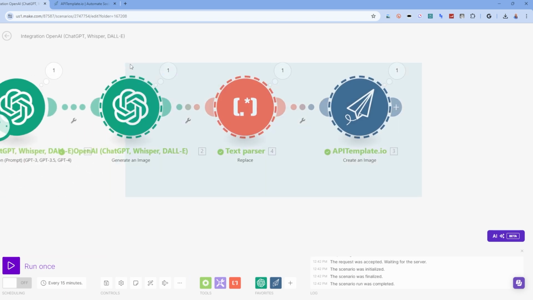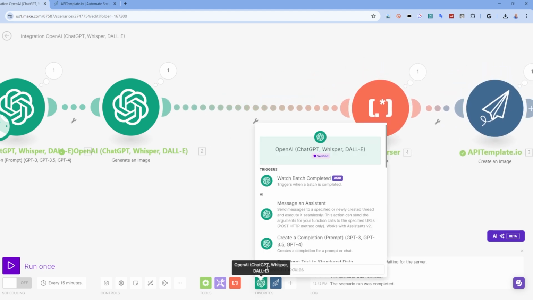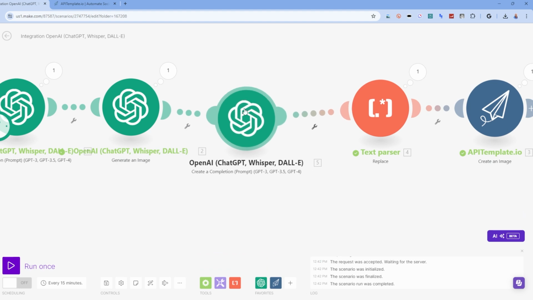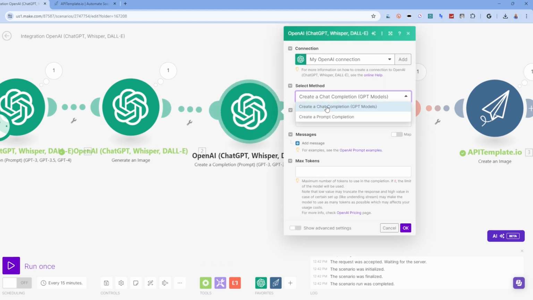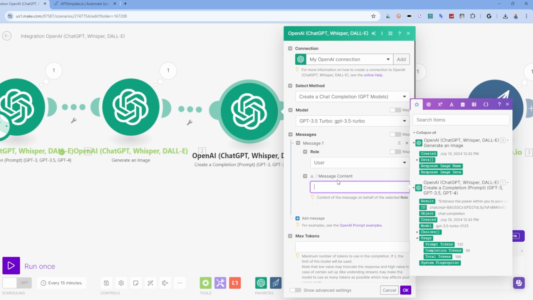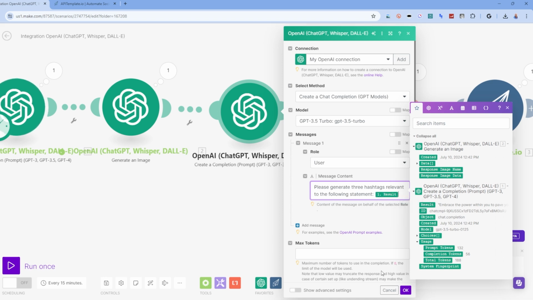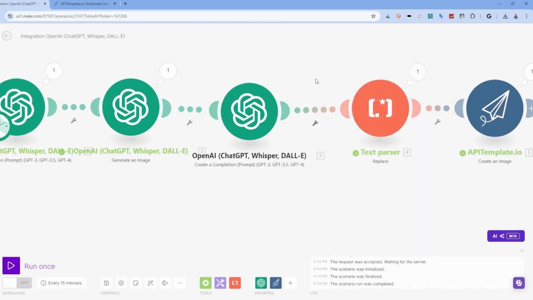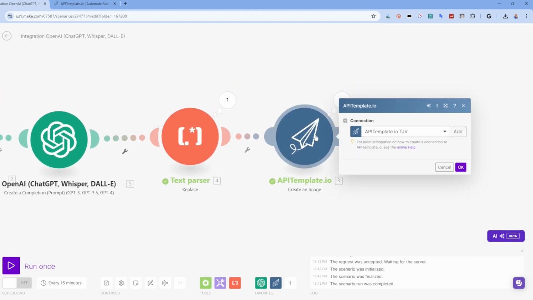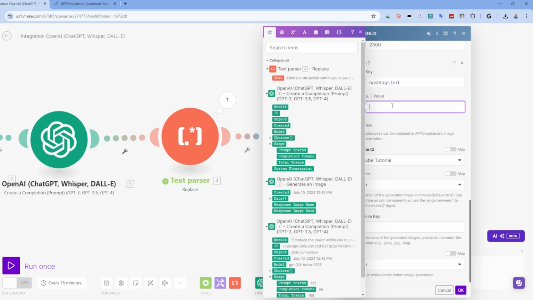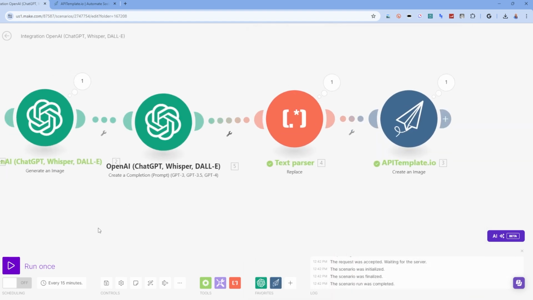I'm going to take over this completion. Bam. My completion. It doesn't really matter. Okay, add my message. Role user. Please generate 3 hashtags relevant to the following. Here, instead of text, here we're going to go. Now let's see what it does.